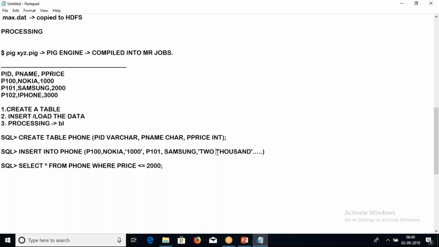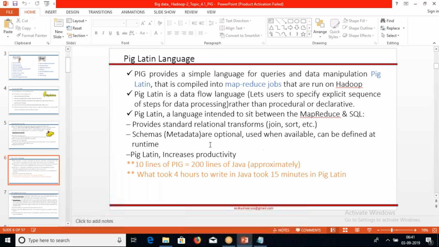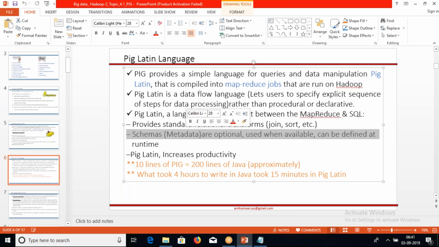Coming to Pig, look at this. This metadata is purely optional. If the metadata is available, that's fine; it will be used when available. If not, there is no problem. You just provide them at runtime. If you don't have any idea of the metadata, just forget about it, and still Pig is able to process the data. It won't stop you there.